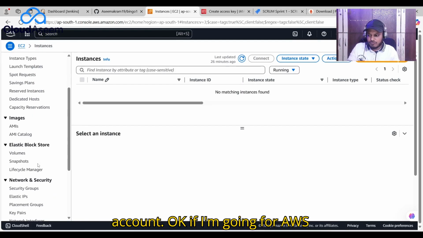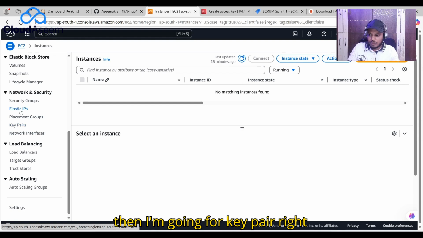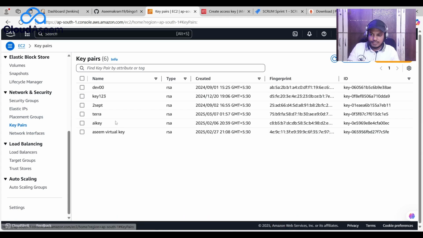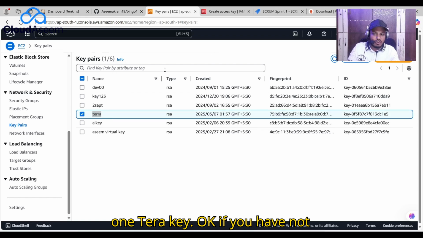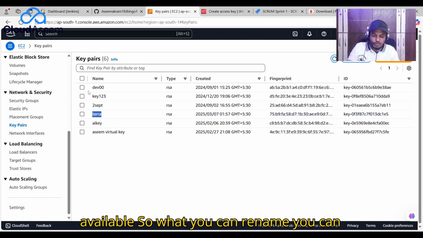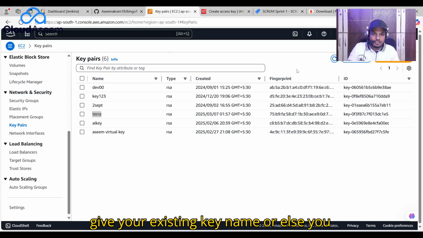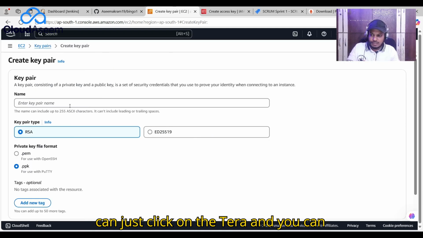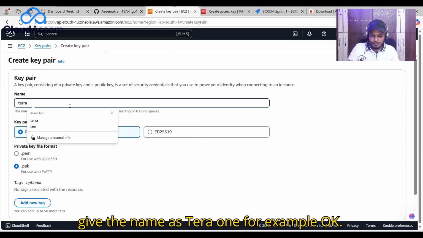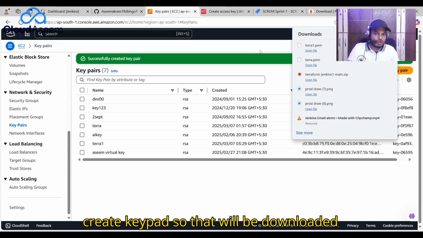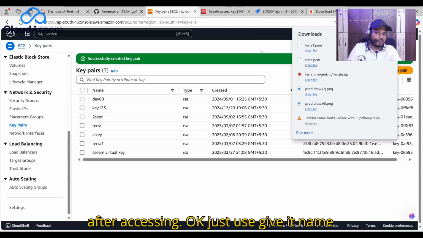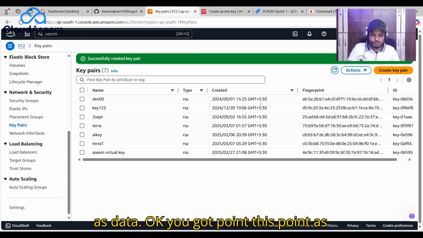If I go to AWS and then to key pairs, there, if you check, I have created one Terra key. If you don't have it, you can use your existing key name, or you can create a new one with the name Terra1, for example. Select PEM, then create key pair. That will be downloaded to your local machine, and you can use it for access. Just give it the name Terra. You got this point as well.